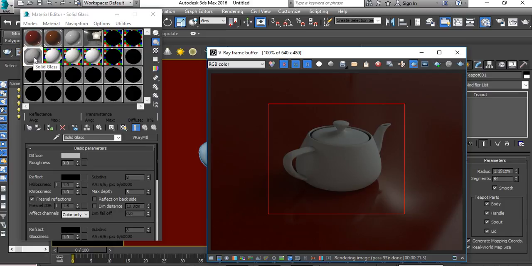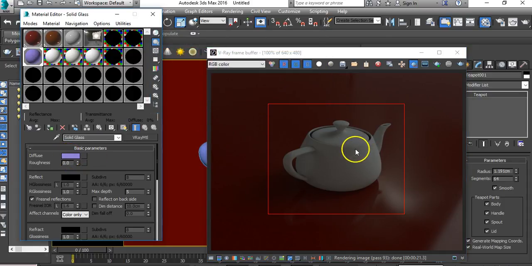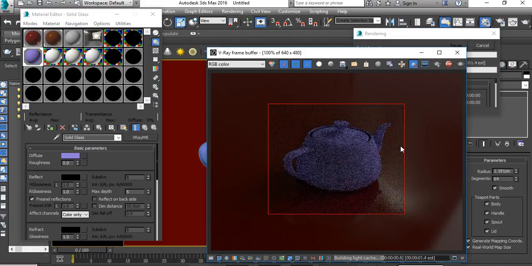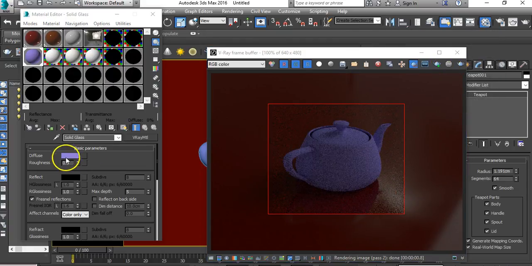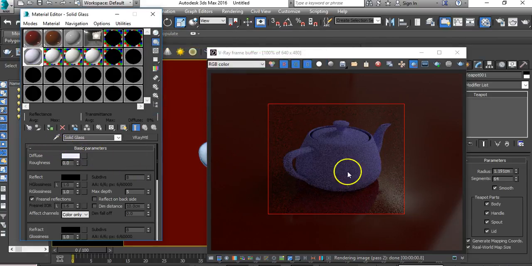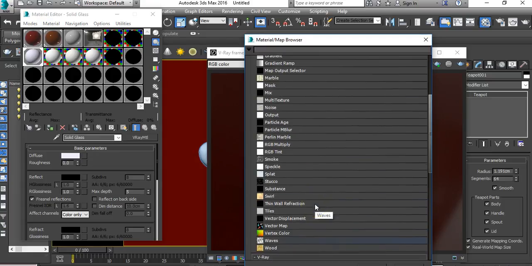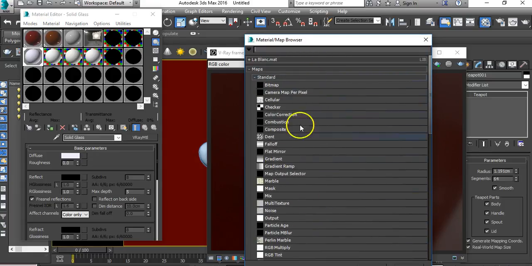You have already applied this material, and the first thing is diffuse. As I told you, diffuse means color. If you change the color, this color will get changed. But I don't want to change its color. What I want to change is the overall property with a new map. So go here, and these are all default maps inside 3ds Max. We are not going to use these because I want to make this wood.